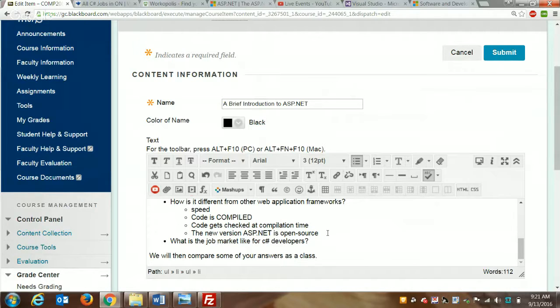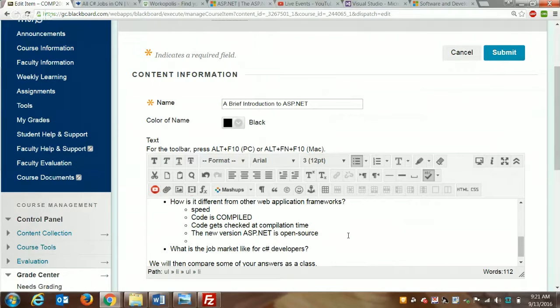Anything else we could say? Latest version is merged into unified MVC6. Okay, so we have MVC6. That's now really the new ASP.NET Core, also known as MVC6. Anything else that makes ASP.NET different?